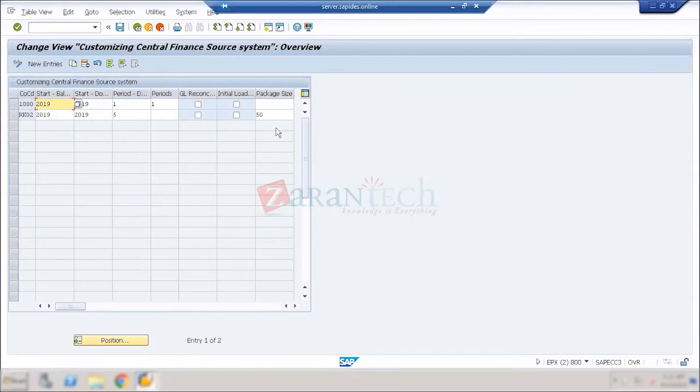And there are some recurring entries. Normally we will do some recurring transactions. These recurring transactions are not a part of the replication of the initial load. And I still remember some other points, like sample documents. We create some sample documents, and these sample documents are also not going to be part of the initial load.